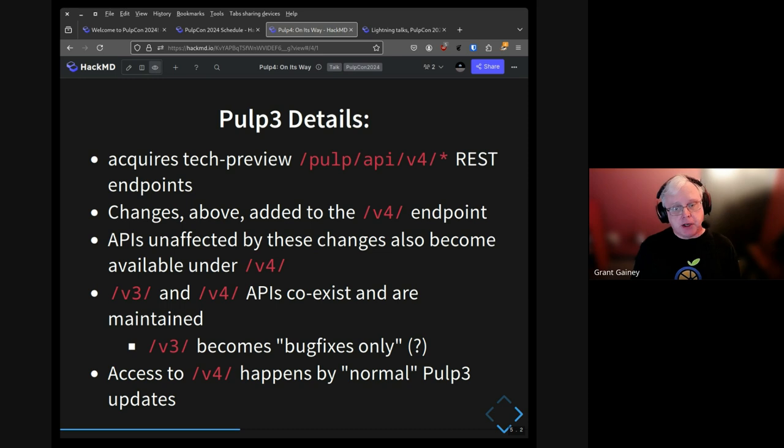APIs that are not affected by those changes will just show up under V4. A lot of APIs will probably stay the same, but they'll show up as V4. This means that V3 and V4 APIs will coexist and will be maintained. V3 primarily will be bug fixes only.